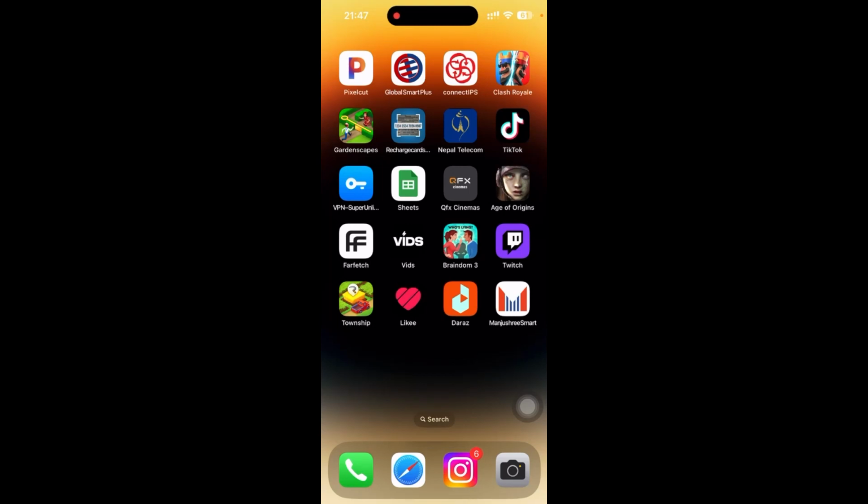So in this video, I'm going to show you how to link your Likee app with Google account, or how to sign up an account on Likee via Google account. It's very easy. First of all, you need to have the Likee app on your mobile. If you don't have it, just go to Play Store and download it from there. If you are using an iOS device, just go to App Store and install it from there.